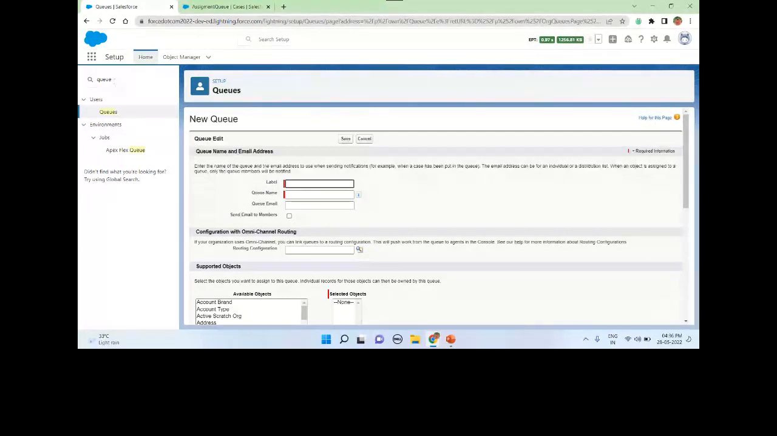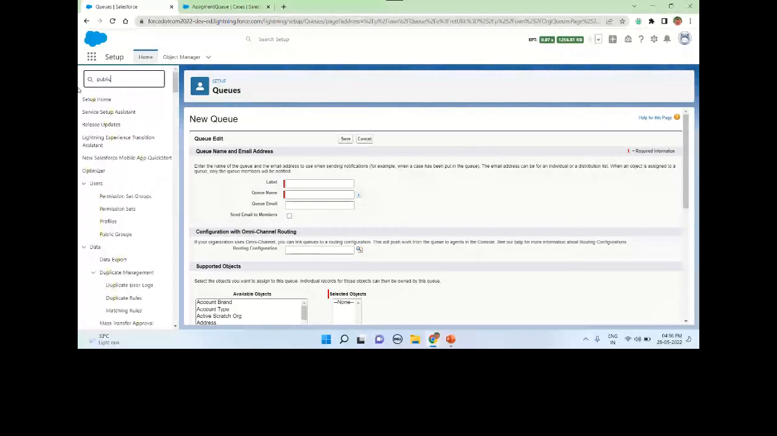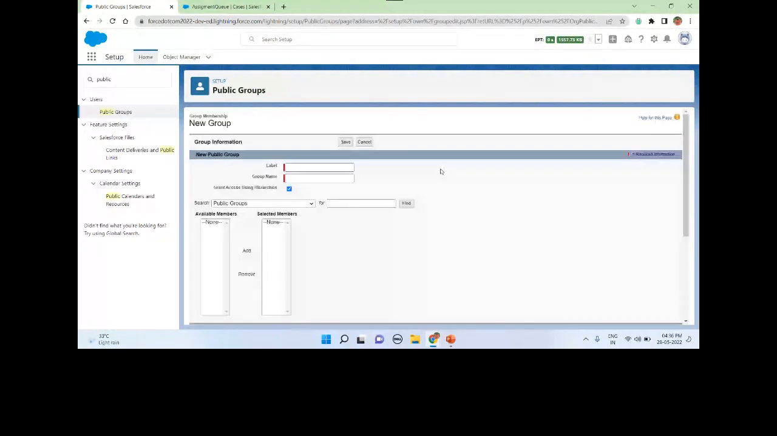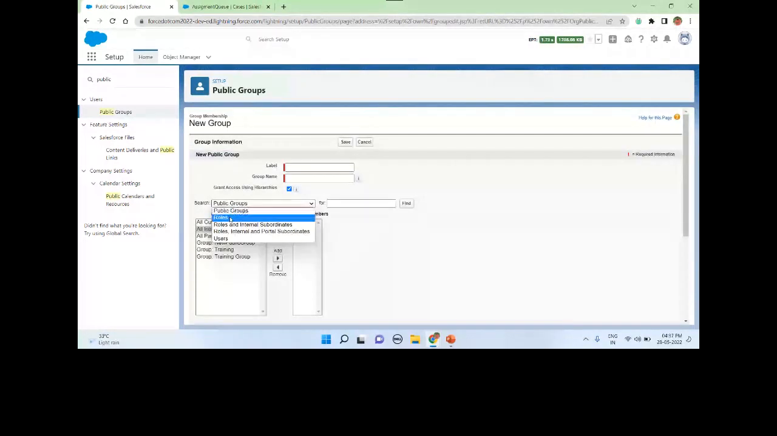But in contrast to a queue, the public group doesn't contain any such options, like we cannot set any objects or email options here. We simply create the group and add the users to the group, or else you can create a group and add roles and subordinates, roles and internal and portal subordinates, and users also. You can add a group to the group. Okay, you can add users to the group, roles to the group, whatever it is. If you want to add anyone else, you can add them in the public groups.